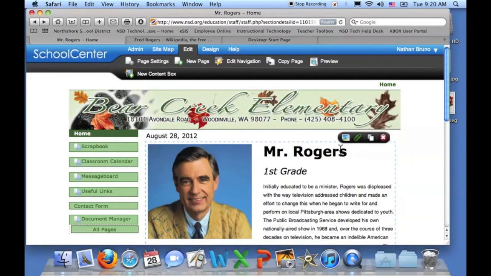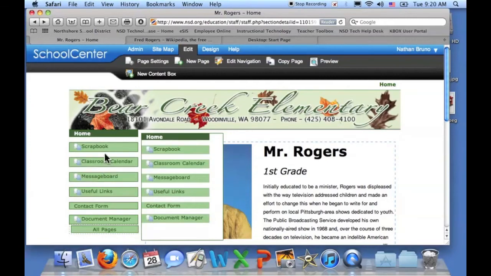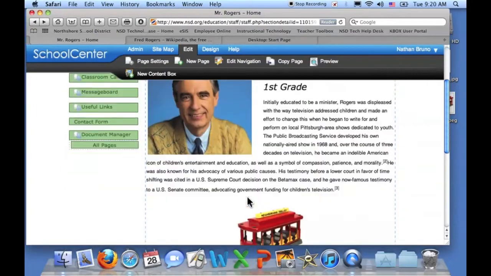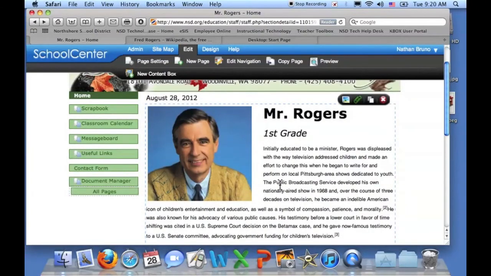And now we're going to set up two more pages, a calendar and a document manager. But before we do that, let's go ahead and delete all these pages that we're not using here. You see, there's a whole bunch of pages that just kind of come for free when you get your SchoolCenter account. Let's go ahead and delete these so we can start from scratch. Be careful not to delete the page you just built.